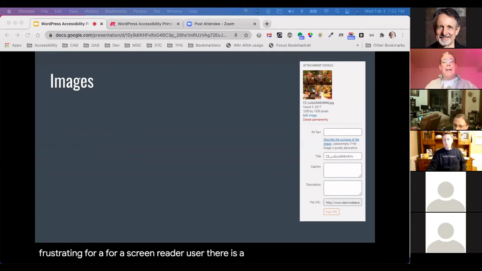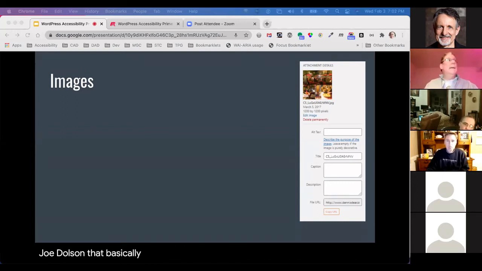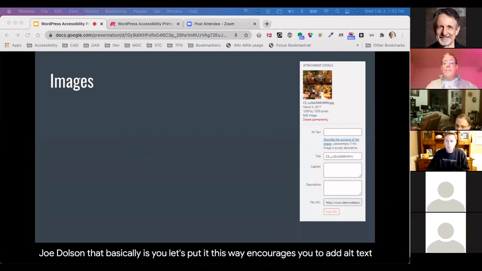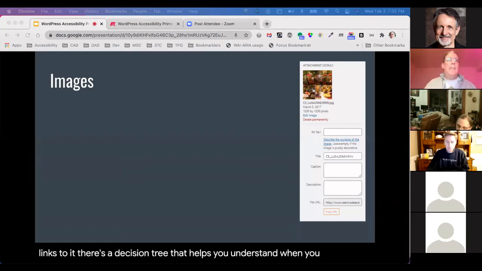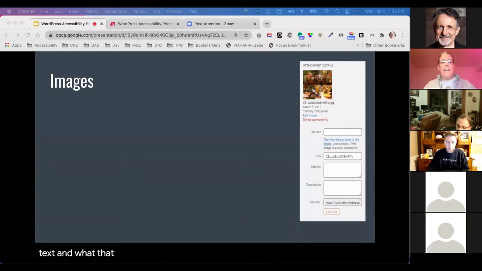There is a plugin which we'll discuss by Joe Dolson that basically encourages you, let's put it this way, encourages you to add alt text for an image. And there's actually a decision tree. I believe I've provided the links to it. There's a decision tree that helps you understand when you need alt text and what that alt text should be.